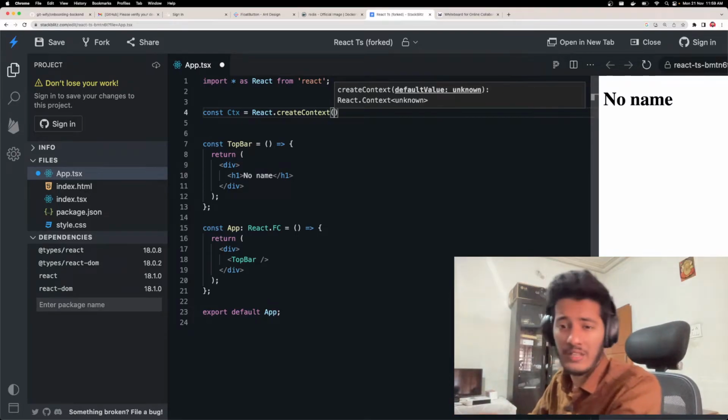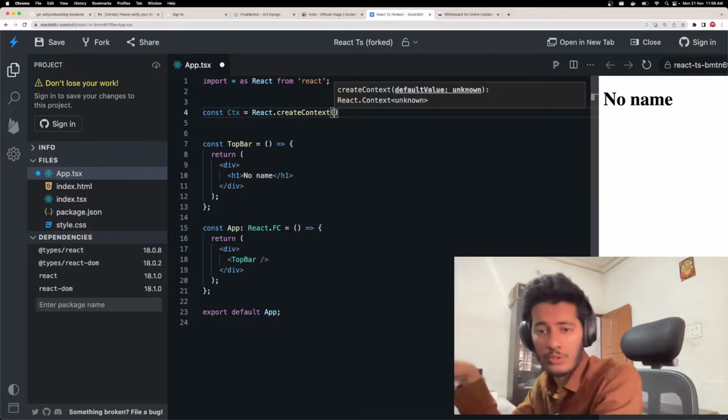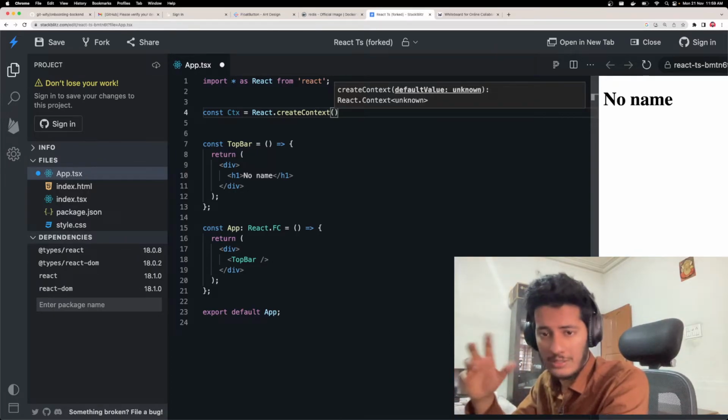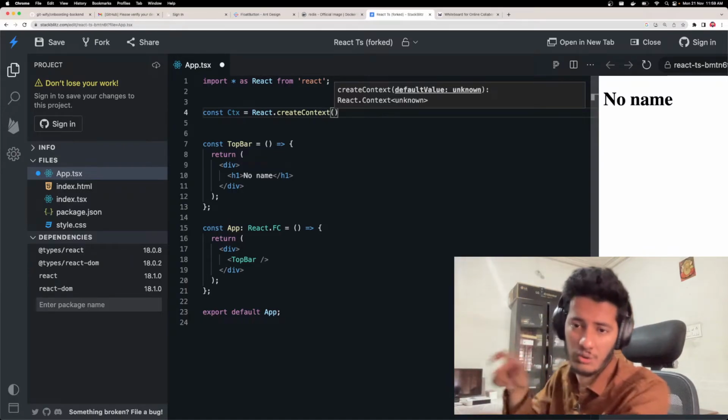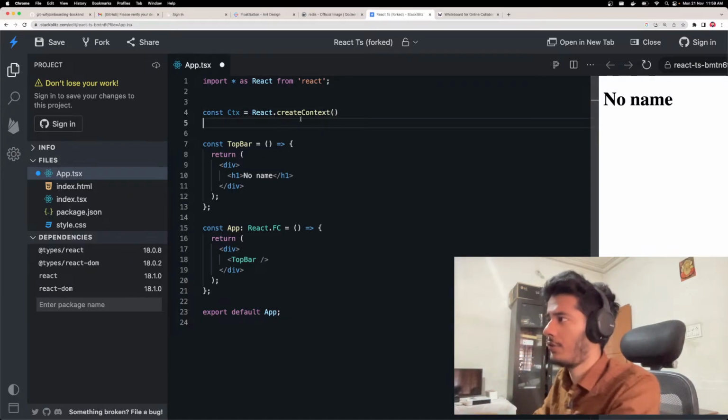In our case, let's say we want to pass two values through this context: the value, and the second as a function, which is like the setter. It's the same as useState, right? Let's say you want to do that.